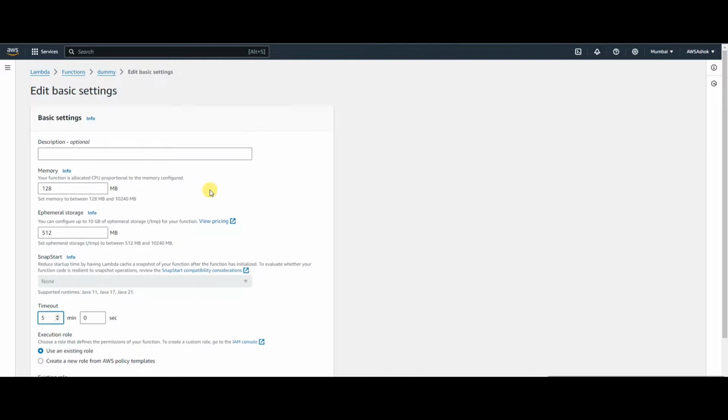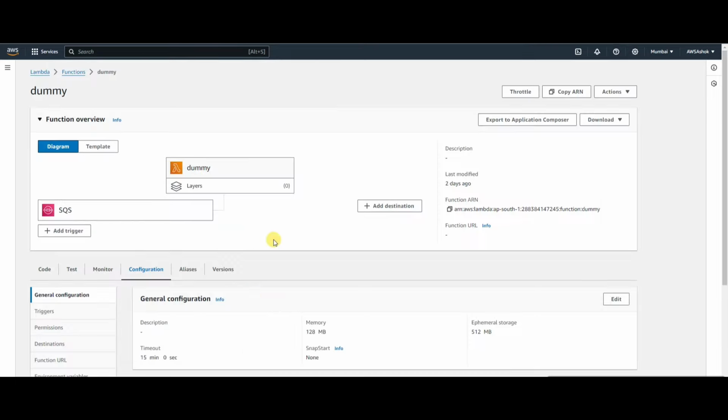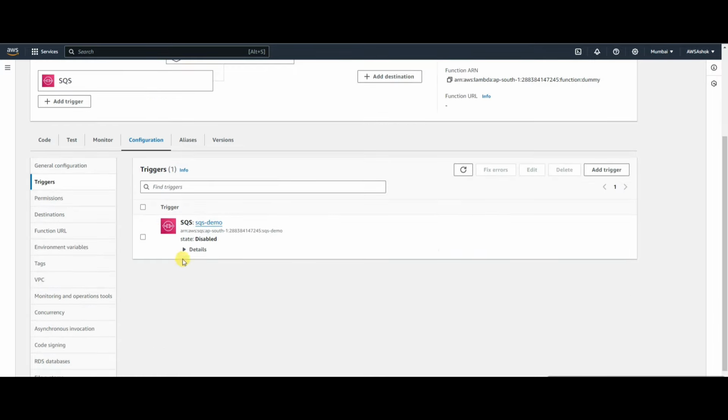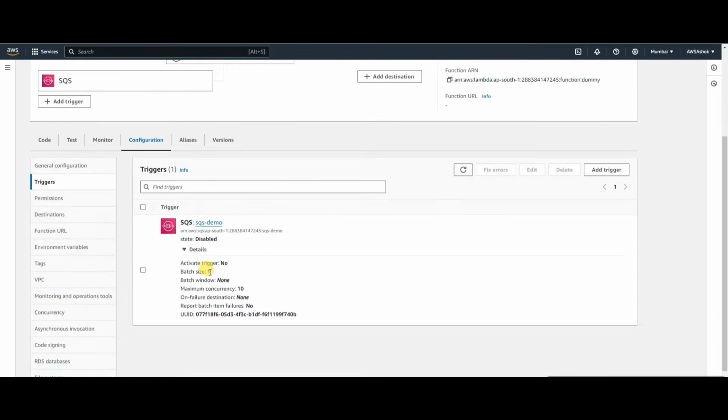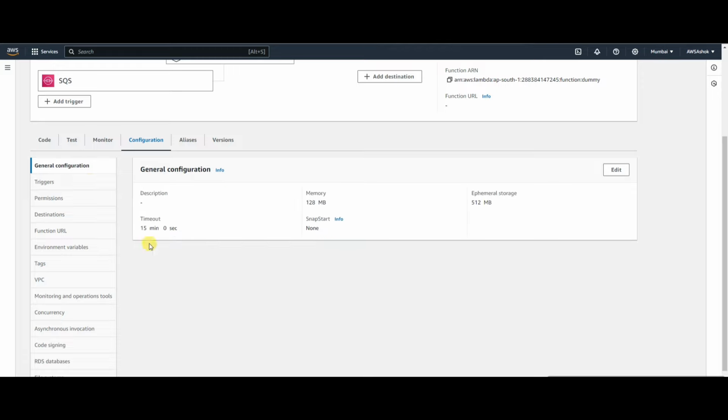The first point is the visibility timeout. The second point we have seen is the batch size. The third point we have seen is maximum concurrency. And the last point we have seen is the general configuration timeout. So these are the 4 points you need to take care of while attaching an SQS trigger to a Lambda.